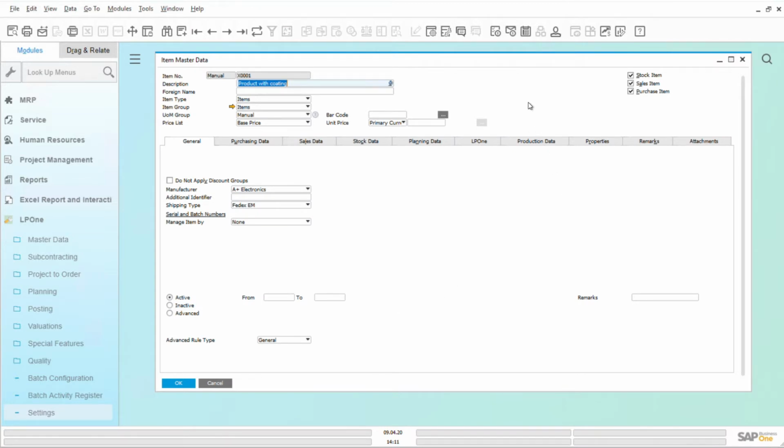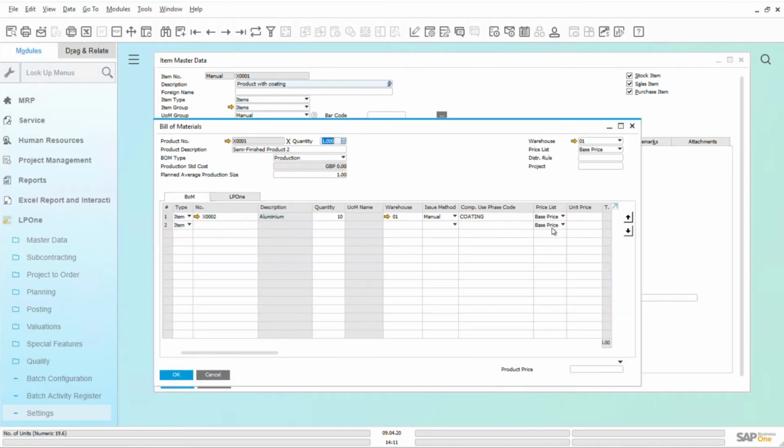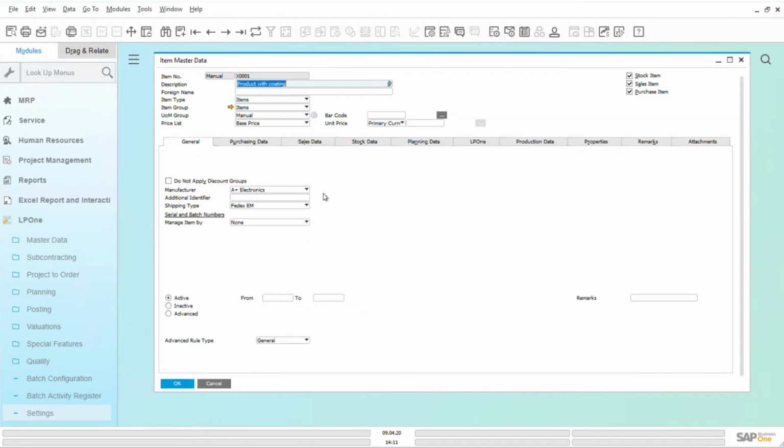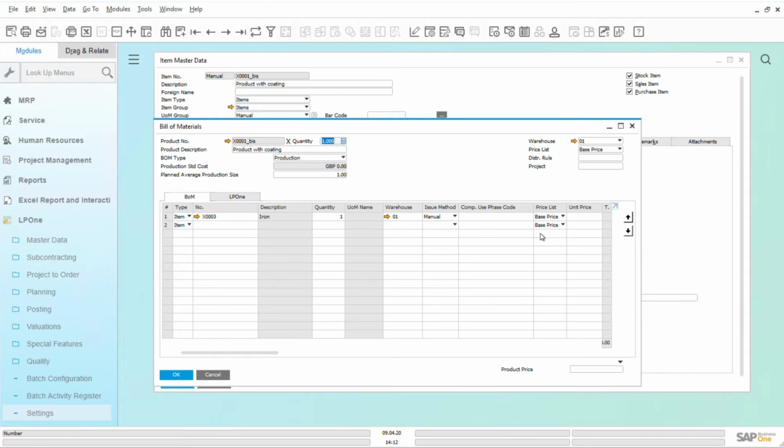Right-click on the header of this window and click on Bill of Materials in the drop-down menu that appears. In this overview, we can see that the material used for this version is aluminum, which is the base version for this product. If we close this window, return back to the general master data of the product, move forward with the arrows and repeat the same procedure, we can see the alternative version of the bill of materials used for this product, which is iron in this example.